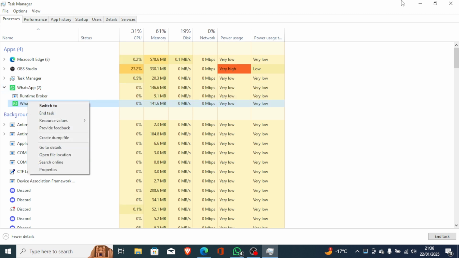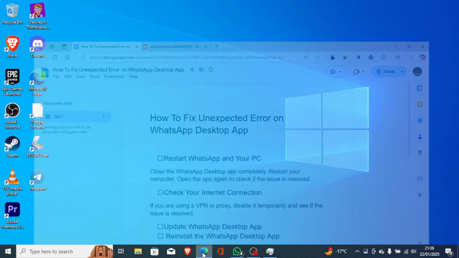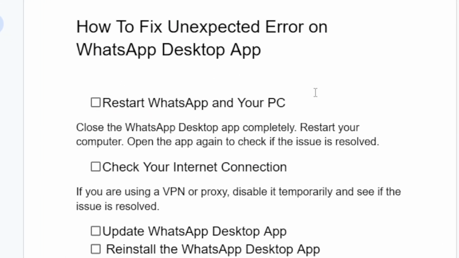After ending the tasks, restart your PC. After restarting your PC, try to relaunch WhatsApp again to see if the issue has been resolved. So, restart WhatsApp and your PC.